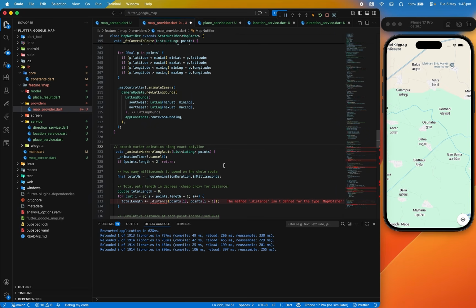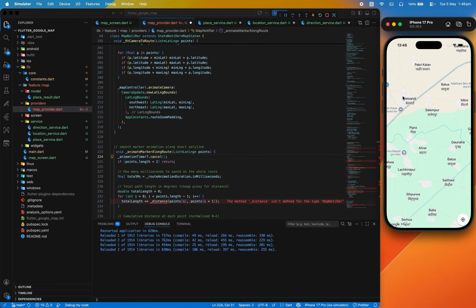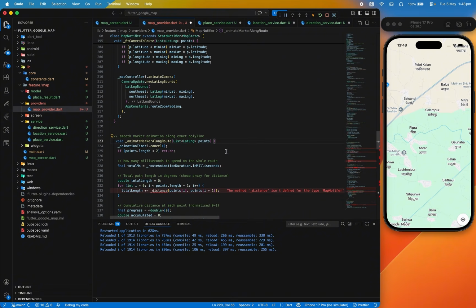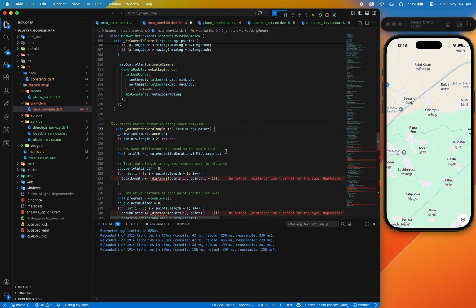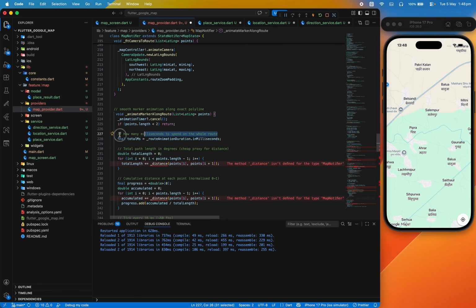Instead, we normalize all segments into a single 0 to 1 timeline and interpolate the position at 60 fps. Normally, if the path is straight, the marker moves too fast, okay? And if it curves, it is too slow. Instead of showing this, we will make it smooth on every route. Something will be mentioned here and something I will make clear.